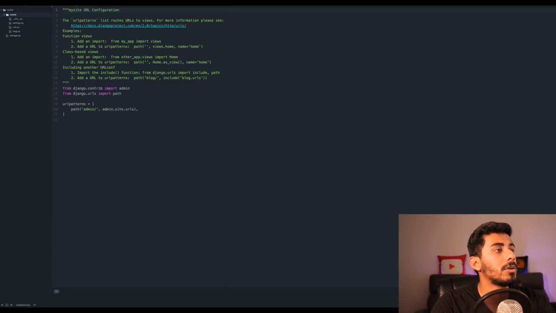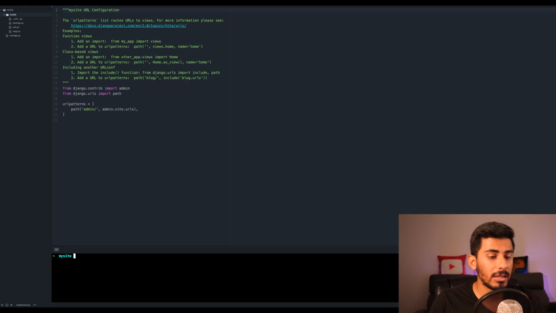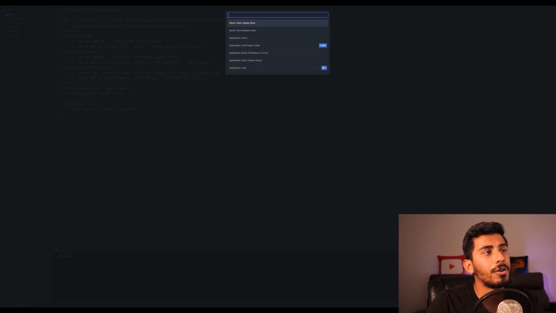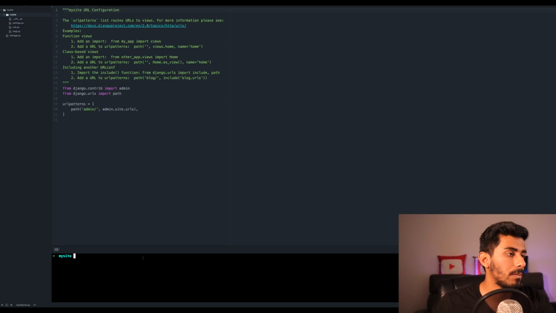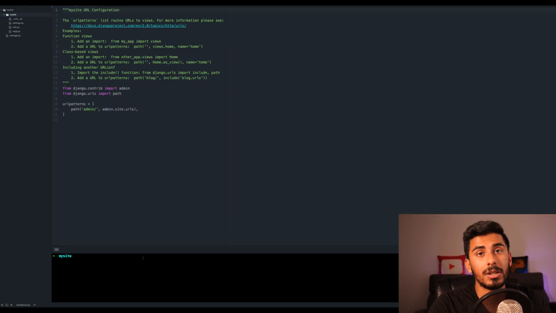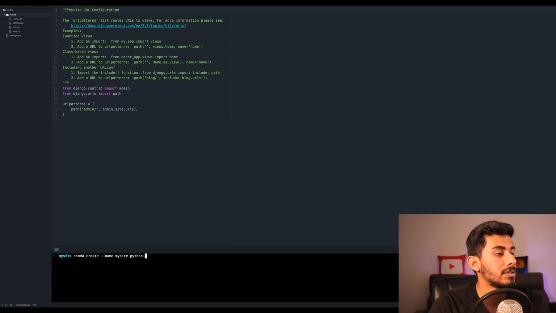So I'm going to open up my terminal, and how I open up that little prompt is by doing Command Shift P. For you on Windows, that might be a different command, like maybe Control Shift P. But yeah, for me, that opens it up, and then I just click terminal, pops open my terminal. I'm going to do conda create --name mysite python=3.6.